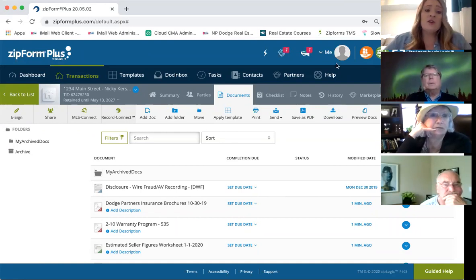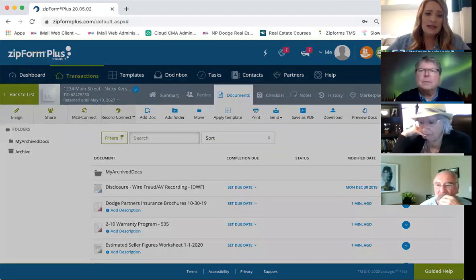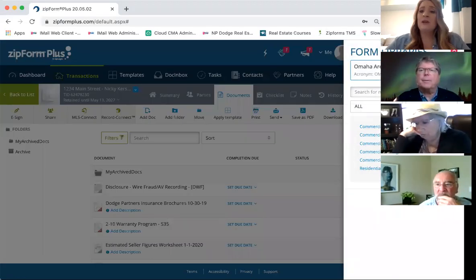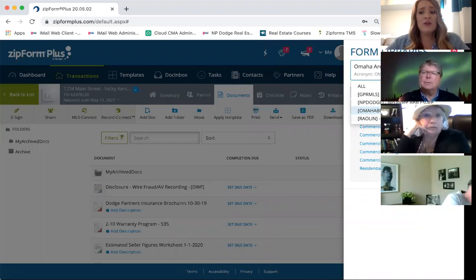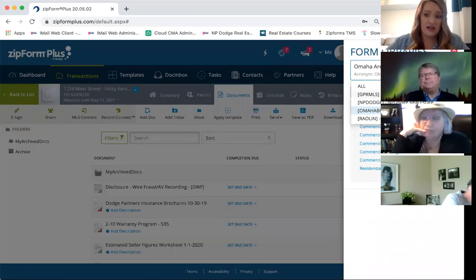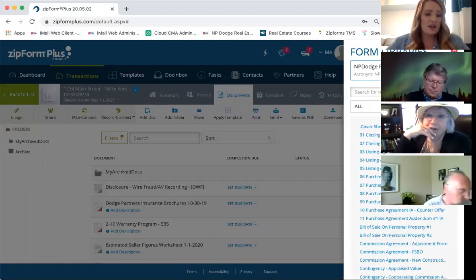So I'm going to go to this All Forms button in the top right corner. Do you see that blue All Forms? Now, when I clicked on it, it says Form Libraries. So if I click on this drop down, I have a few different libraries of documents here. I'm going to click over to NP Dodge Real Estate, and this is going to take me to all of the NP Dodge documents, right?